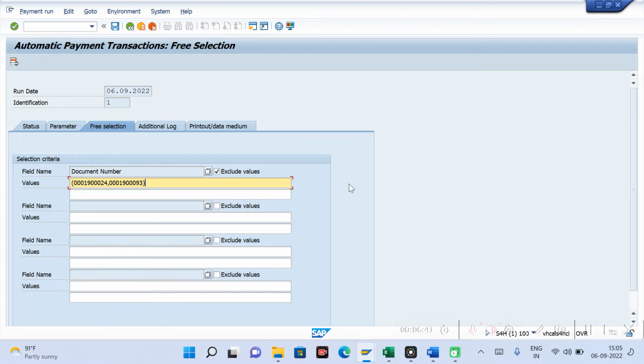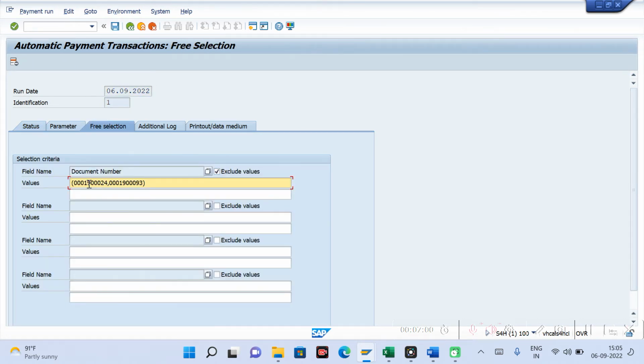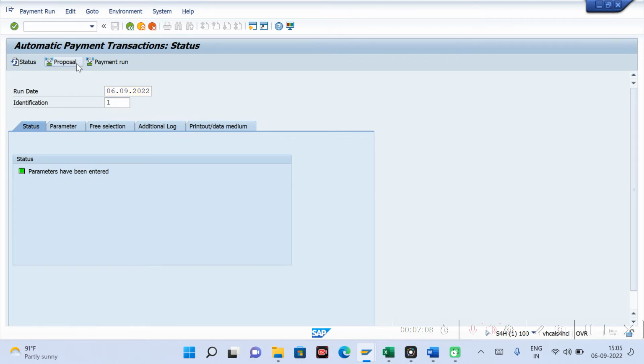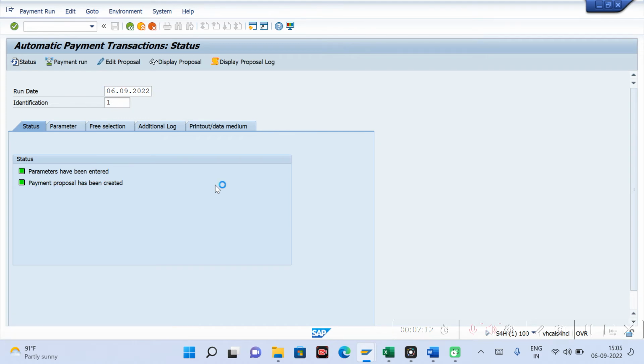If you put it in the bracket, what will happen is from 24 to 93 all the invoices, 24, 25, 26 up to 93, it will pick all the invoices. So that is the use of the bracket. Again run. It will exclude because we are using the exclude concept. So from 24 to 93 it will exclude all the invoices. Save it, go to proposal, run here and check it here.